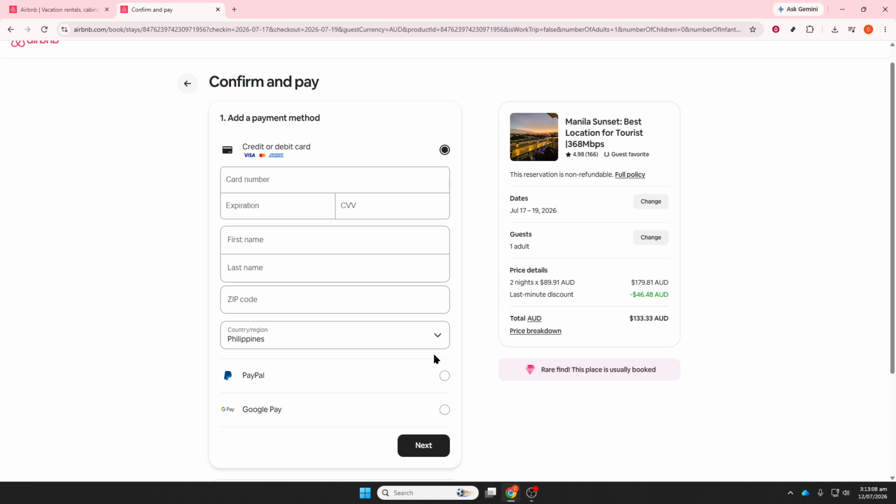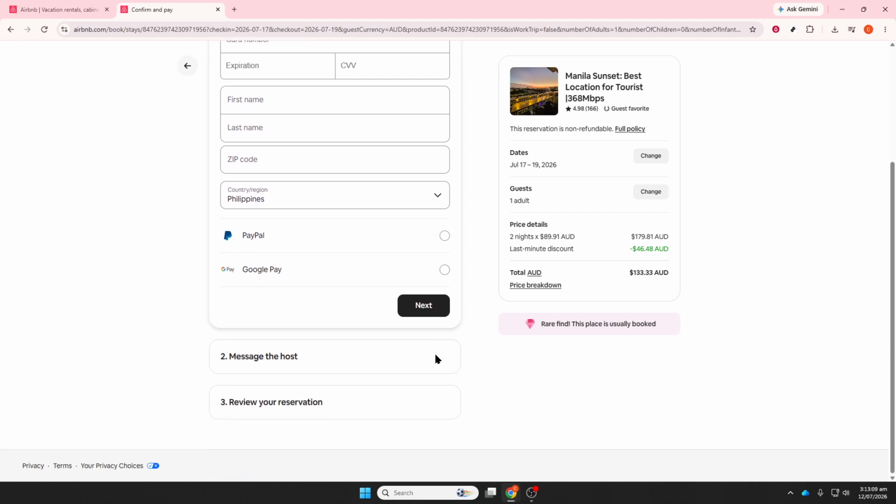You might want to ask about availability, parking, check-in time, amenities, or anything else you need to know before booking or before your stay begins. Try to keep your message polite and specific so the host can answer you more easily.